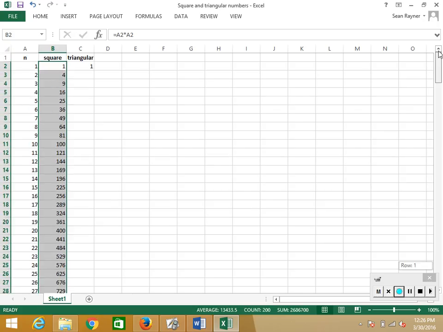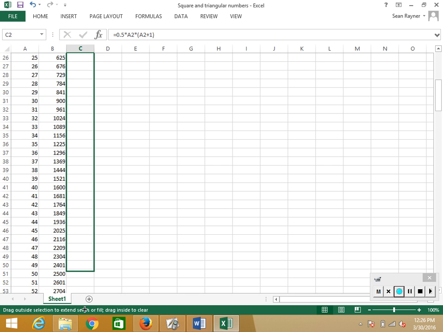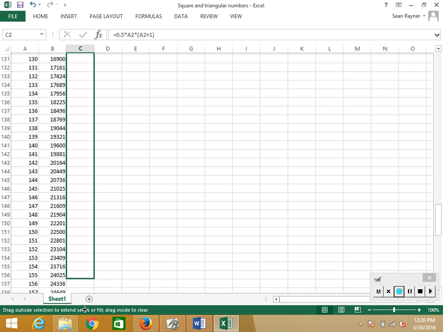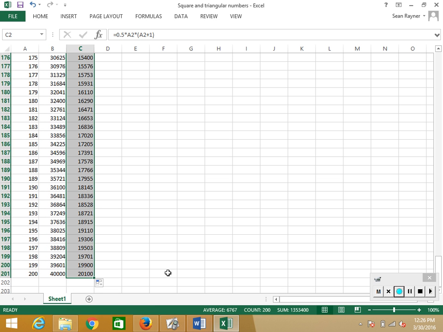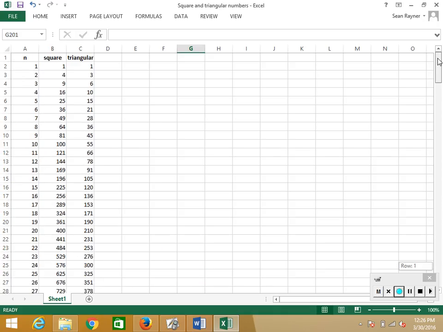Let's just look at the first few, and we can see these are the familiar square numbers 1, 4, 9, 16, 25, and so on. Now I'm going to do the same thing to find out the first 200 triangular numbers, so just left click on there, pull that down, and just wait till we get down to 200. And there we are. So those are my first 200 triangular numbers.